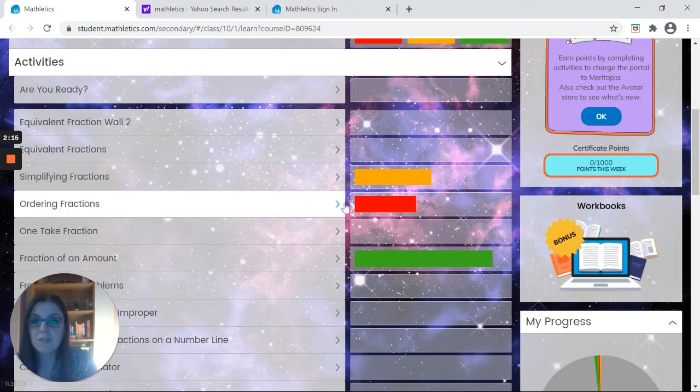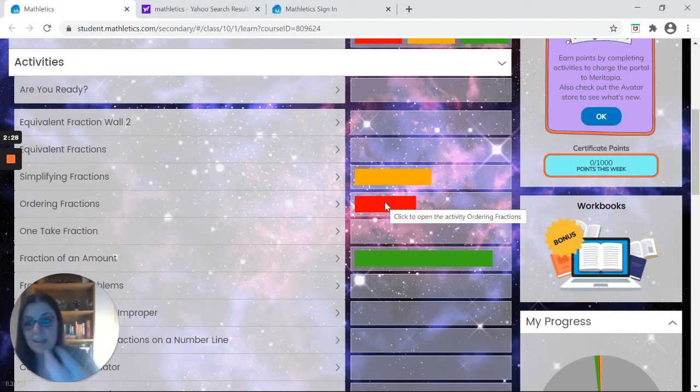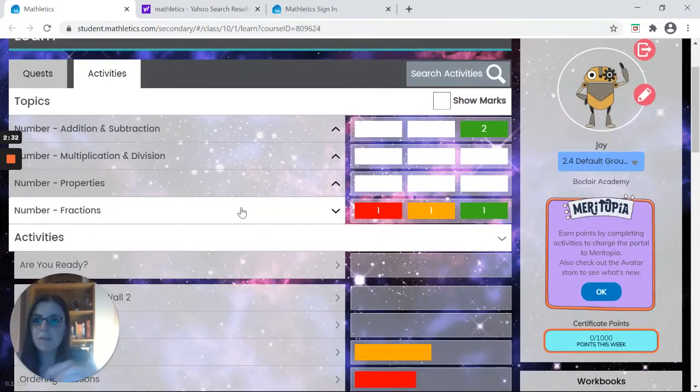So for ordering fractions, that's something I want to click in on and have another go. If I do it again and get 50%, then that will just be overwritten, and that will look like the amber one above it. And then if I do it again and do even better and get 80%, it will just look like the green one below. So really what we're looking for is that first page to be green.